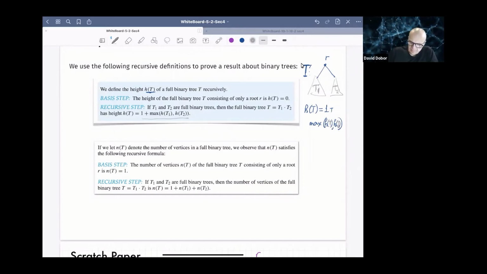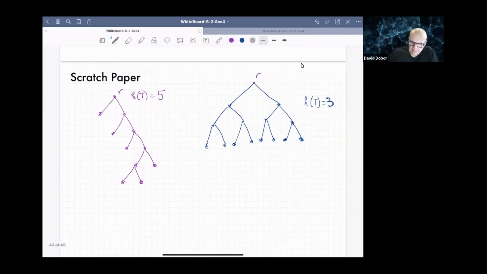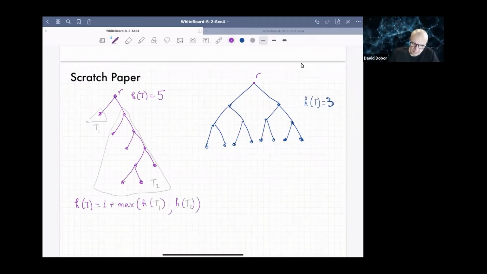Well, what does that mean? It's a recursive definition. Think in terms of a recursive program. So when I built this tree, I took the root R here and attached to it 2 subtrees. This guy, T1, and this guy, T2. What this definition says is that the height of T is going to be 1 plus whatever the largest is of the heights of T1 and T2, okay? So that's what it is.